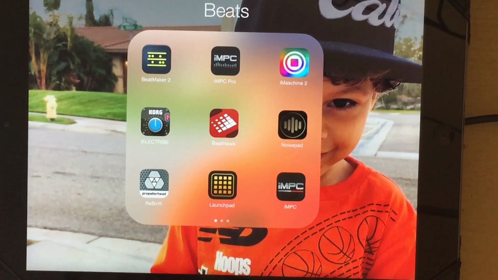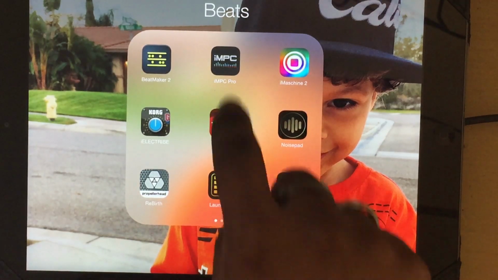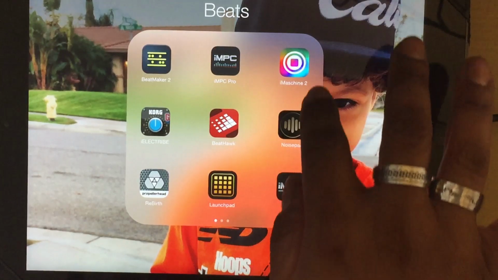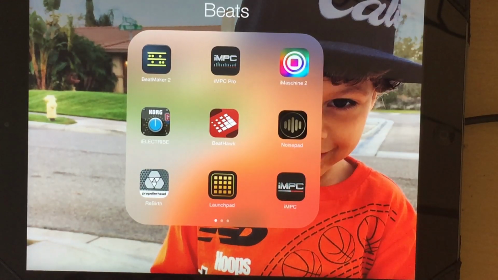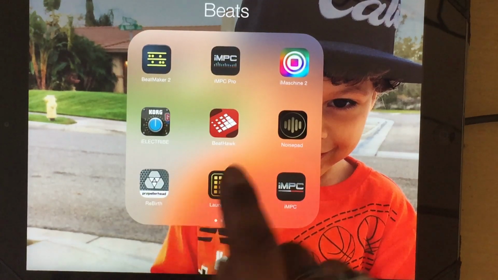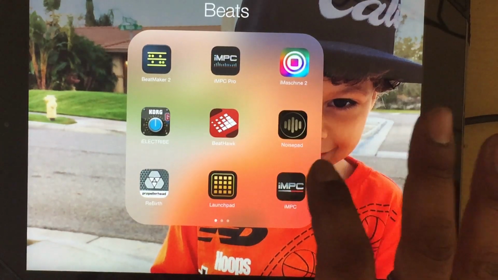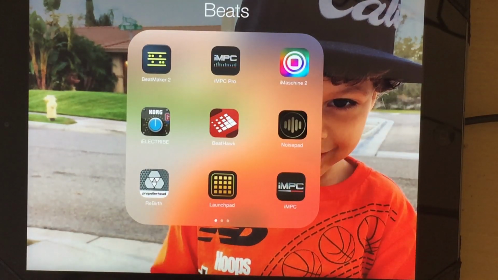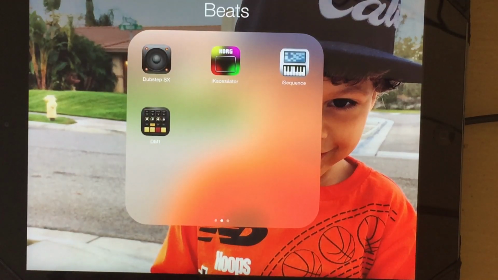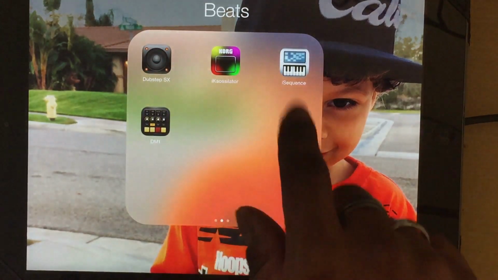You got the iMPC Pro, which is kind of like the iMPC on steroids. It's kind of cool. You got iMachine 2, which is their new version of iMachine software, which is kind of like iMachine Studio. You got Electribe, which is basically Electribe. BeatHawk, I don't really use, so we won't even go over that one. Noisepad's kind of crazy. Rebirth for you propeller head cats. You got Novation's Launchpad, iMPCs, Quartz Cat Oscillator, iSequence.